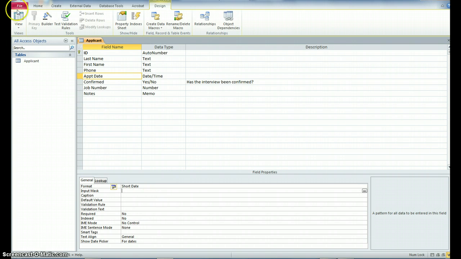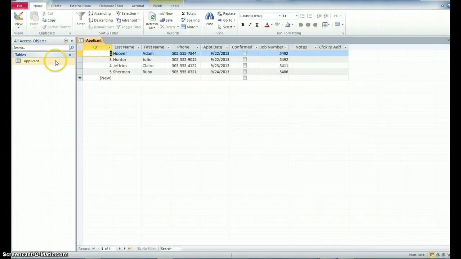Next, let's go to the view button, and now we are back to our data entry screen. Please notice under the confirmed category we now have checkboxes. Let's click on the checkbox for confirmed under Adam Hoover, and if you look in the bottom left hand corner, our memo that we typed, has the interview been confirmed, is there as a question. We hit check, meaning yes. Now let's go in view.